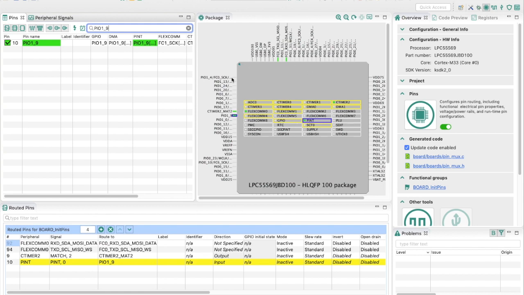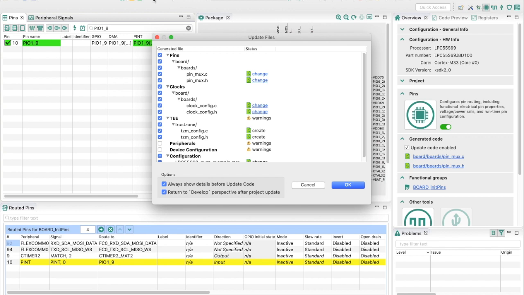From this diagram here, we can see that we've routed two particular I/O pins to their functions. Pin 9 of the microcontroller is a CTimer2, and pin 10 is the PIO1_9 function. So this is a general purpose I/O pin. That's all of my configuration done with the pins tool, and now I can update the code with this button here. It's going to overwrite some of the C source modules that are already available in the project with these latest settings. That's all okay.